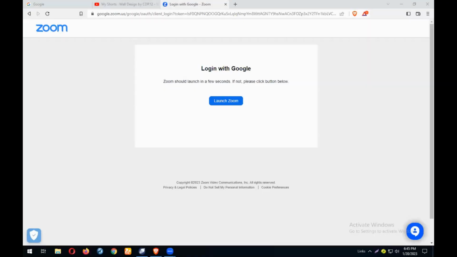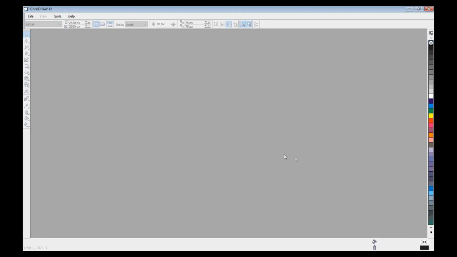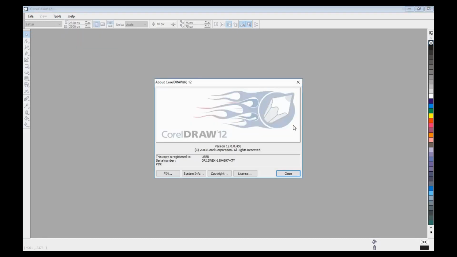Okay, Sobat Getris, now we try to learn vector graphic design. Here we use CorelDRAW. Here I use CorelDRAW version 12, yeah, an old version.